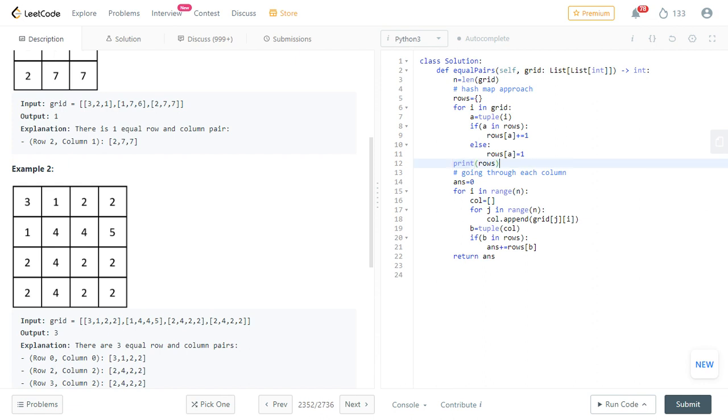So this was all about it. I will just comment it out again because we don't want it to be there in the final answer. Now starts the final answer. From now I will be going through each of the columns. Till now I went through each of the rows. I captured it using a tuple, then I saved it in my hash map with its counts, that is, how many times it is present.